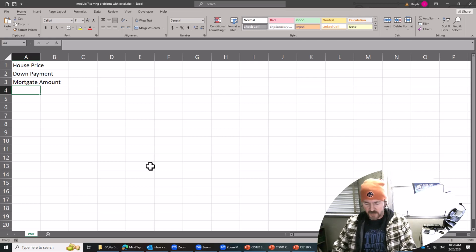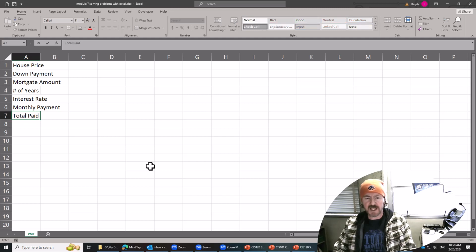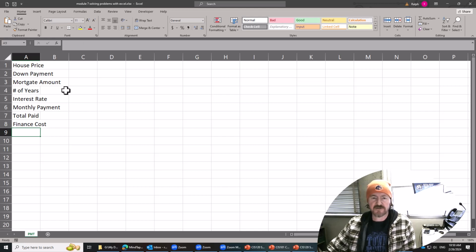And let's see, I'm going to put in number of years, enter, the interest rate for the loan, and then we will calculate the monthly payment using the PMT function. But I'm also going to go ahead and put in total paid, and then the cost of financing.